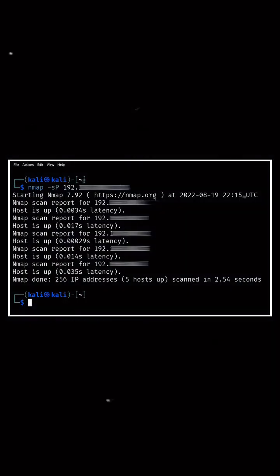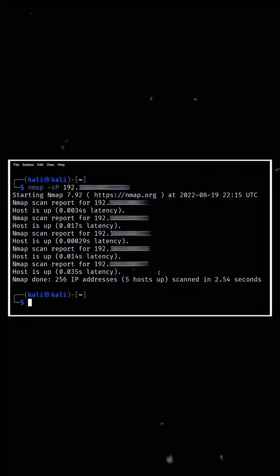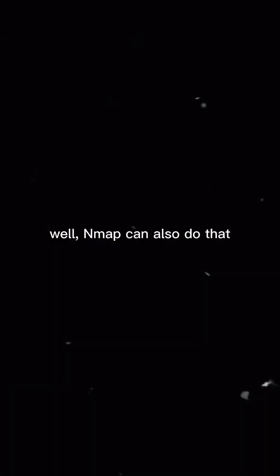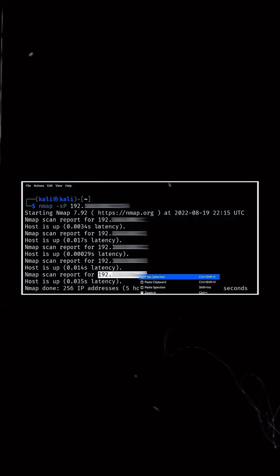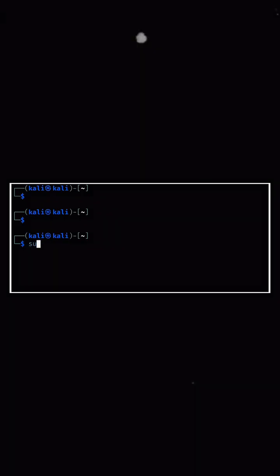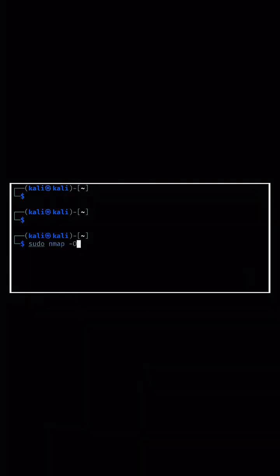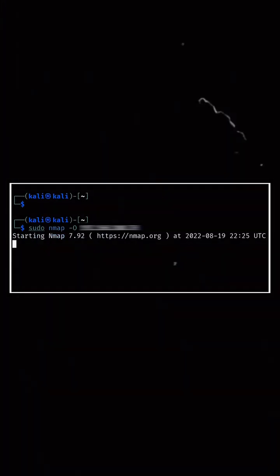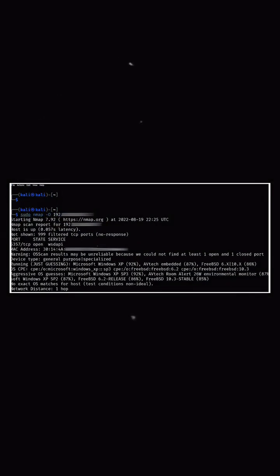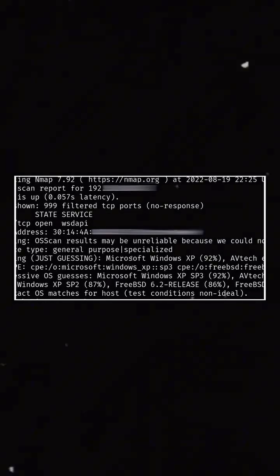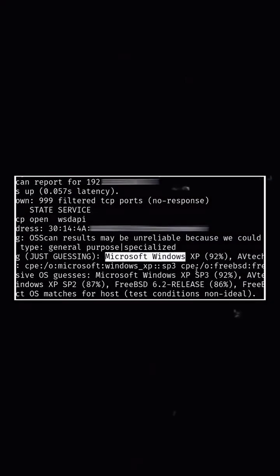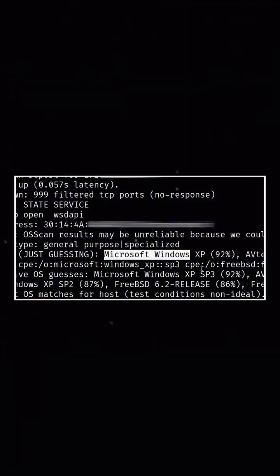Now wouldn't it be cool if we can also scan for the operating system running on a specific device that is connected to the network? Well, Nmap can also do that, and to do that, just copy the local IP of the device you want to scan, type sudo space nmap space -O, and then paste the IP of the targeted device. And done. So as you can see, it did its best to guess the operating system running on this host, and it is pretty accurate, as the host that I scanned was actually a device running Windows.